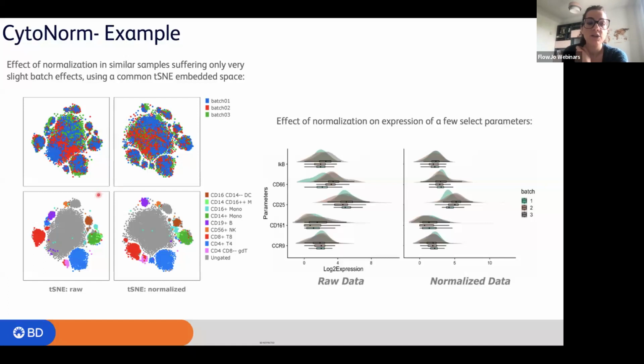So when you have correction of batch effect, actually each event goes to the correct island, or ideally that is what should happen. And this is just an example of some parameters normalized. As you can see here, they try to align the different parameters, okay, within different samples. You see batch 1, 2, and 3 in different colors overlaying right here.